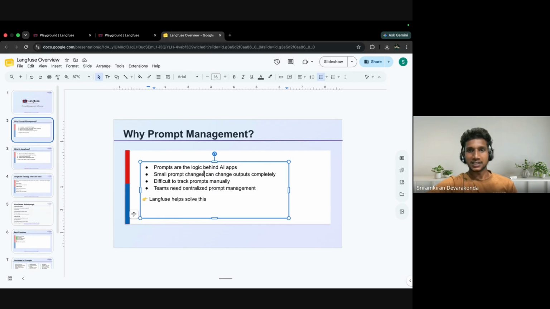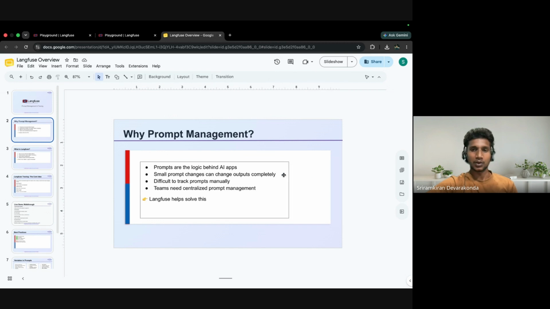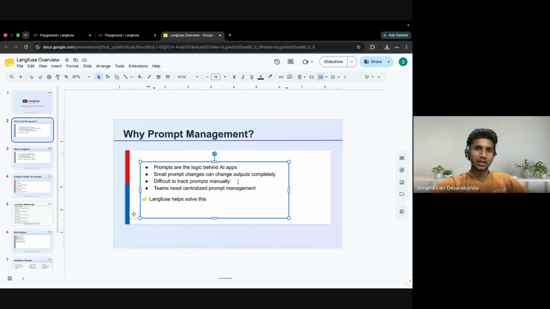So small prompt changes can change outputs completely. If you have worked on creating prompts, you will know that even a small change will affect the output so much. And it also depends upon the type of model we use. Also it is difficult to manage and track the prompts. For example, if we have modified the existing prompt, we may lose the previous prompt. So there will be some problems when we do prompt management.